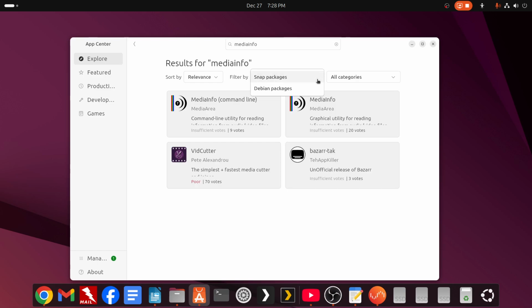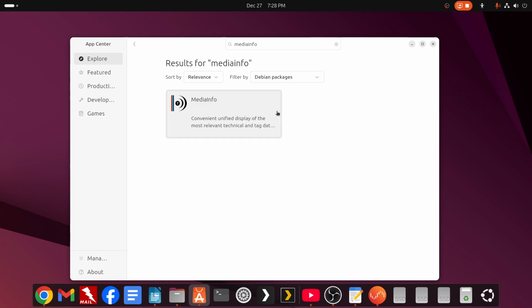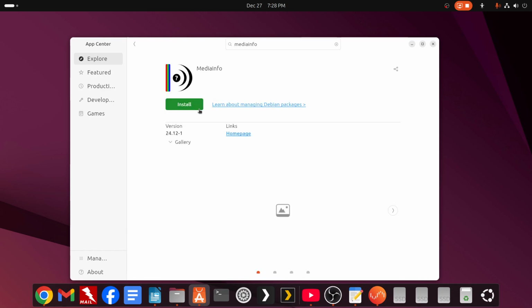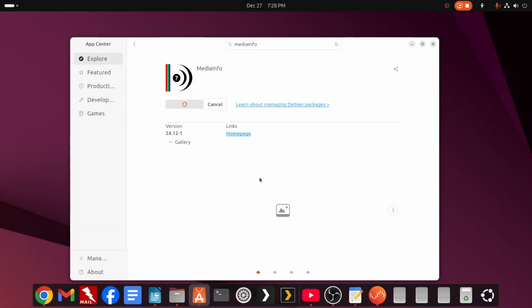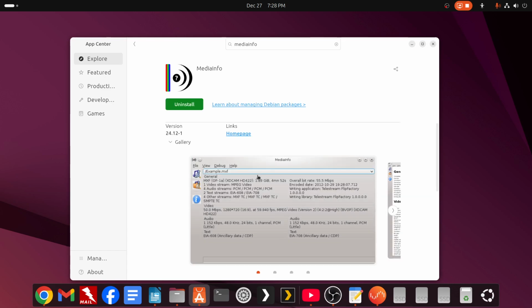Okay, so I don't want a snap package. I want to use a Debian package if it's available. It is. If not, I would have to manually get it installed. A snap package is similar to a Flatpak. It's sandboxed. I need MediaInfo to be able to talk to Filebot, which is why I'm doing the Debian option. Okay, so that's installed.